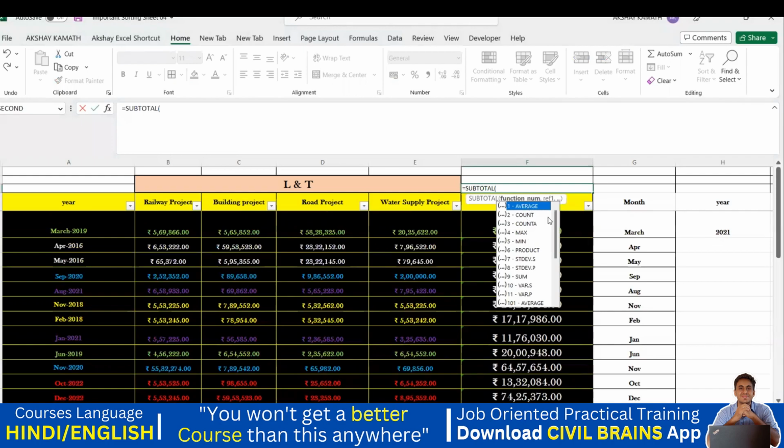Whether you want to take an average of a number, whether you want to count how many numbers are there, whether you want to find the maximum of this number, whether you want to find the minimum of this number, whether you want to do the multiplication or whatever. So I'll say I want to do sum. So if you want to do the sum, you don't have to write sum.